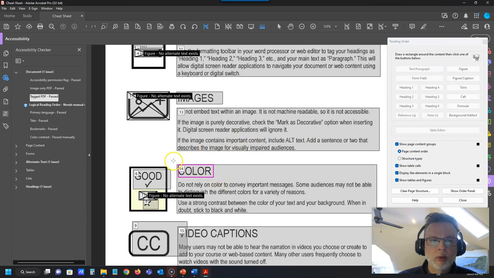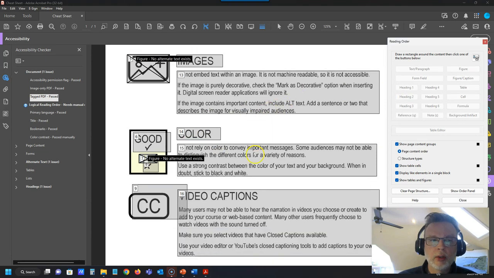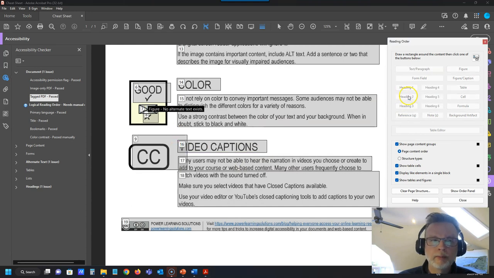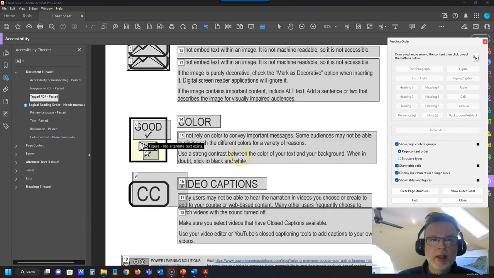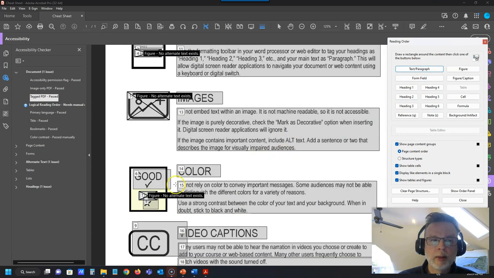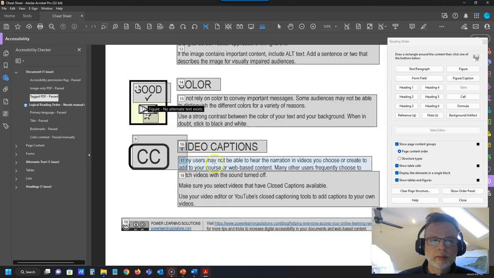I will give the word color a heading level two. And video captions, I will give that a heading level two as well. And for everything else that's in here, such as number 11, I want this to be picked up as a paragraph. So number 13 as a paragraph as well. Number 15, number 17, and number 18.